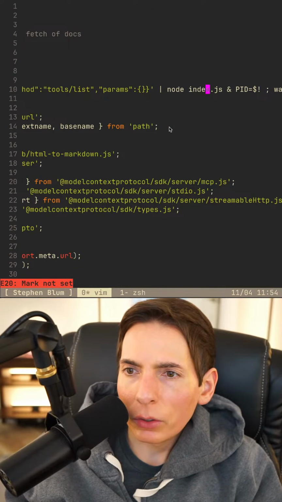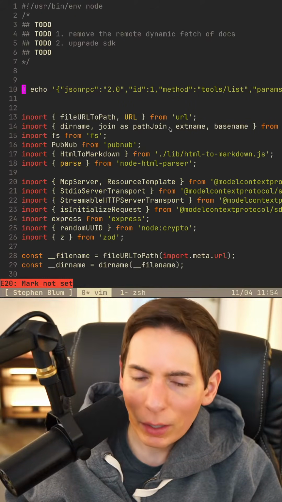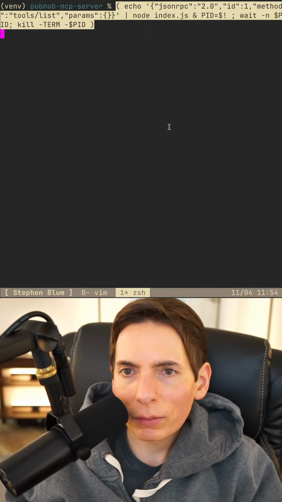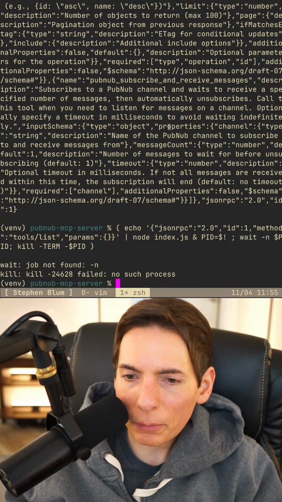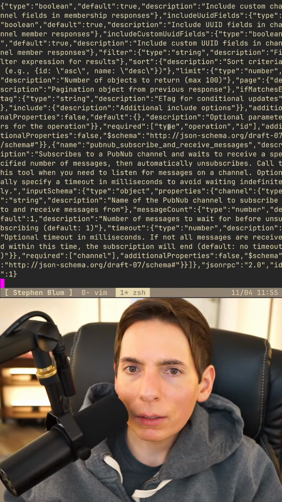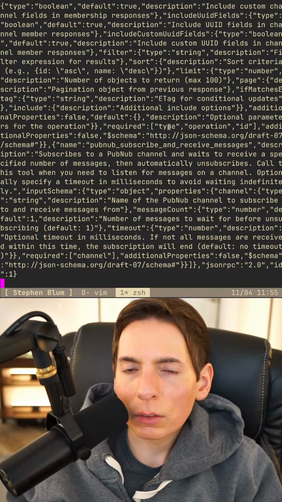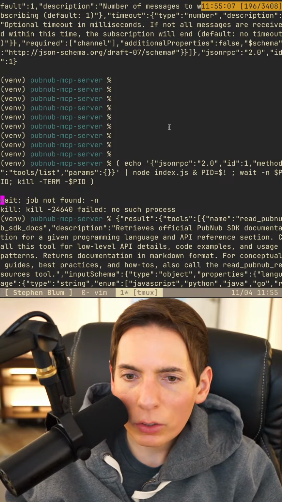There we go. Node, grab the process ID, wait, and then, is this it? Is that all we need? Here, let's find out. Nope, that didn't even work. Did it? Oh, wait, maybe it did. Hold on one second. There's something popping out here that I don't like. Wait, job not found. No such process.